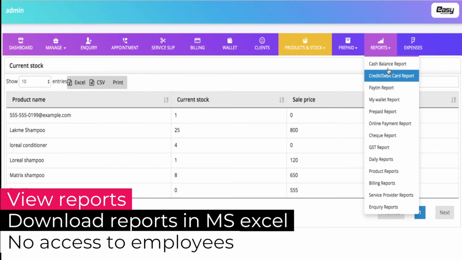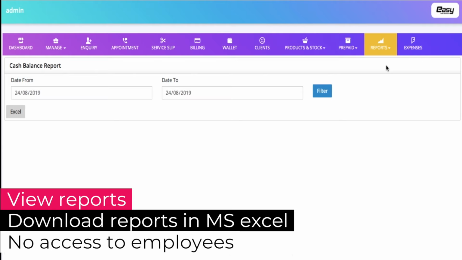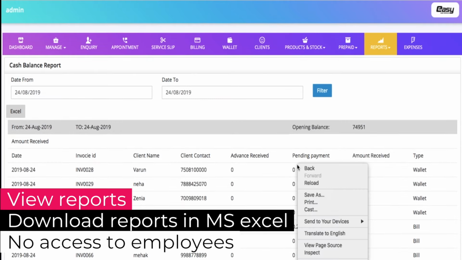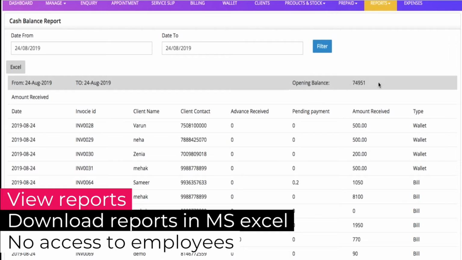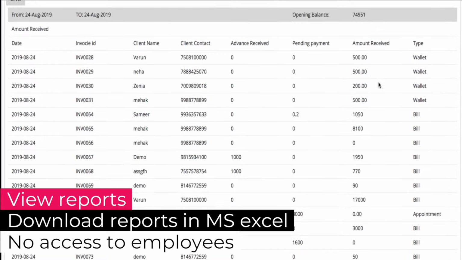Let me just show you one or two reports right here. First one I have is the cash balance report. So this is just today's stats that I'll be showing you. This is the opening balance. According to the software, 74,951 rupees was the closing balance of yesterday. So that's your opening balance for the day.